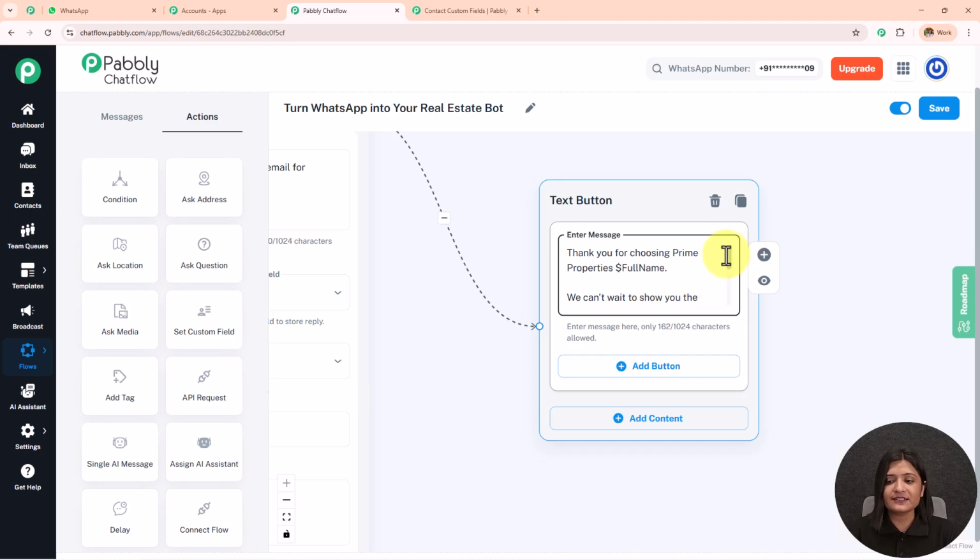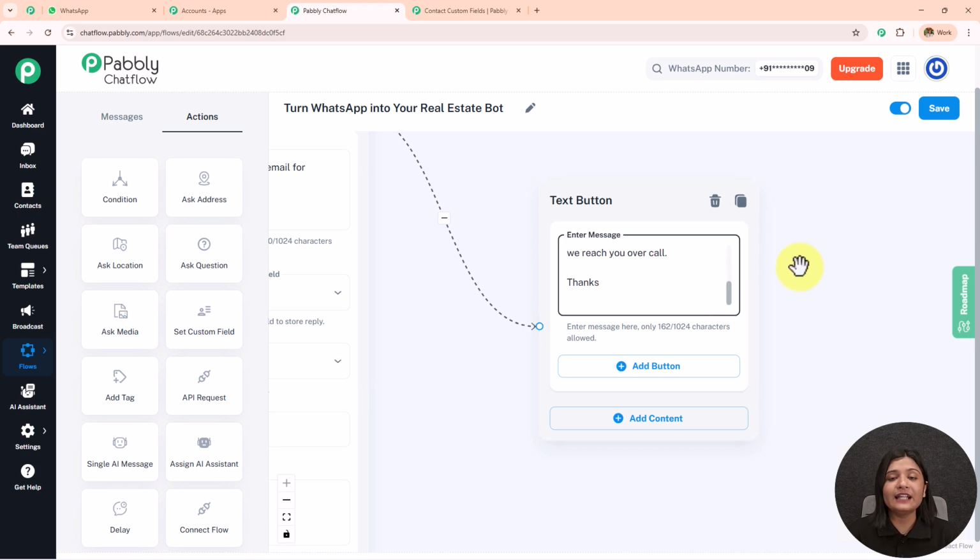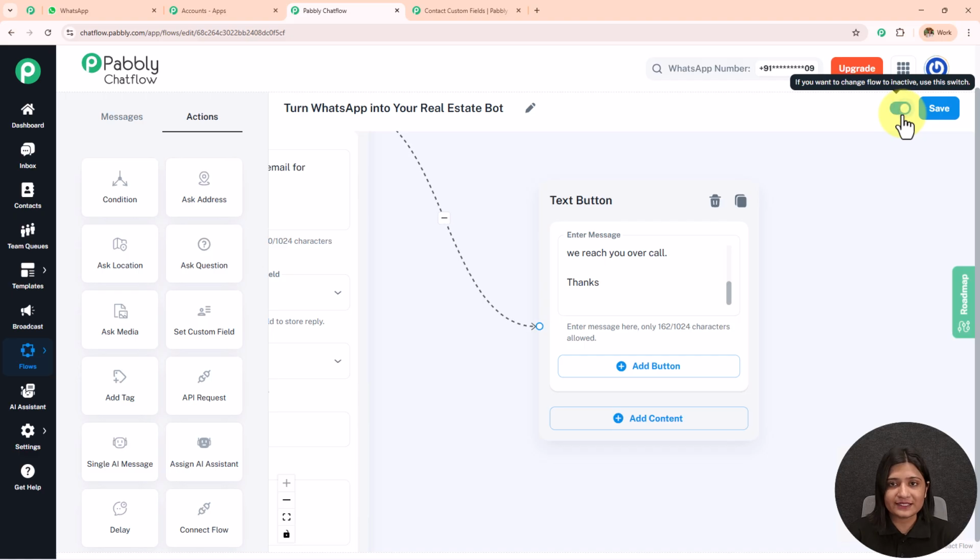So this is how we have created this chatbot. We are going to test this one last time. For that, I'm going to open my WhatsApp. Before that, please make sure that you keep this flow active. If you do not keep this active, the messages won't be sent. So we have to keep it active, and then we have to save this. If we do not save this, the messages will be lost.